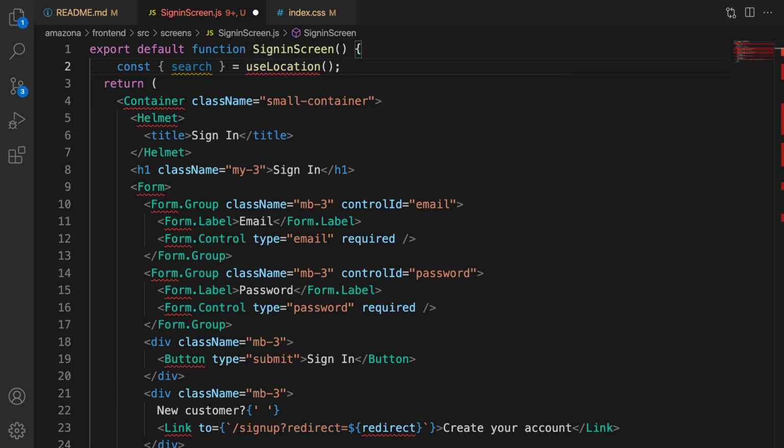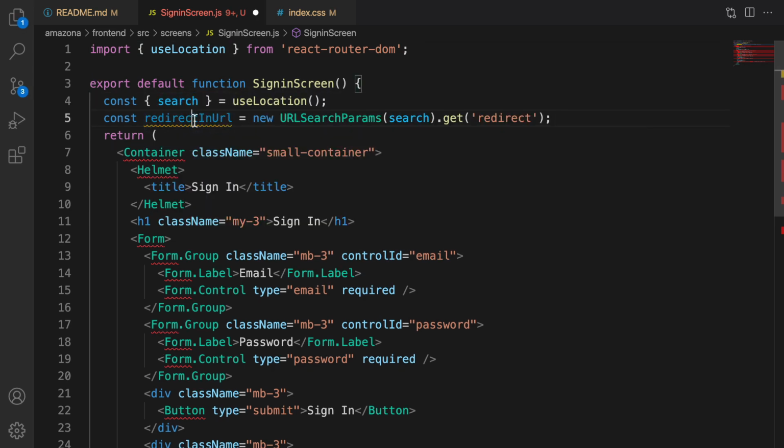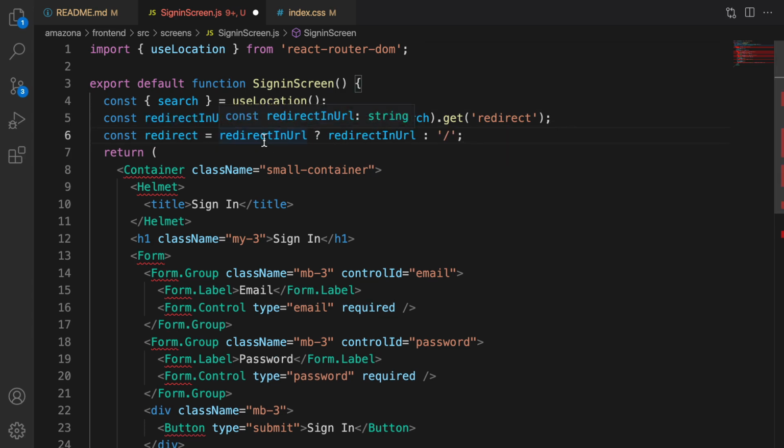useLocation is a hook from React Router DOM. Let's import it like this. And from the search object inside useLocation, we're going to get the redirect in the URL by instantiating URLSearchParams and passing the search object to this, and get the redirect in the query string. So the value here is going to be /shipping. In the next line, I'm going to check redirectInUrl. If it does exist, set it in redirect. Otherwise, the default redirect is going to be the home screen.